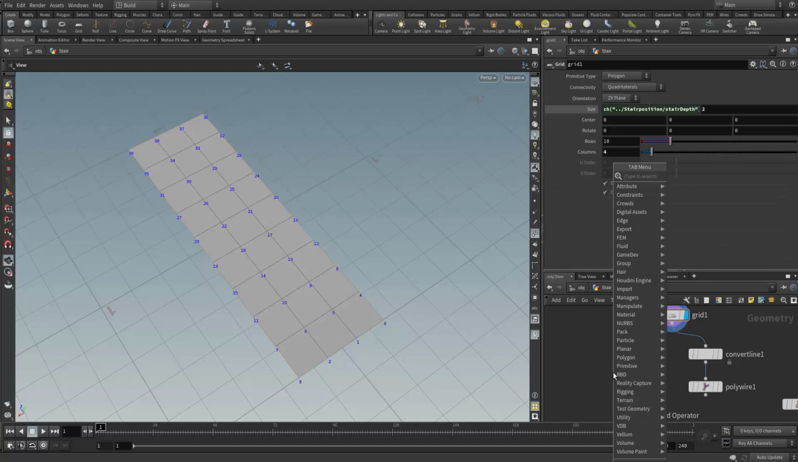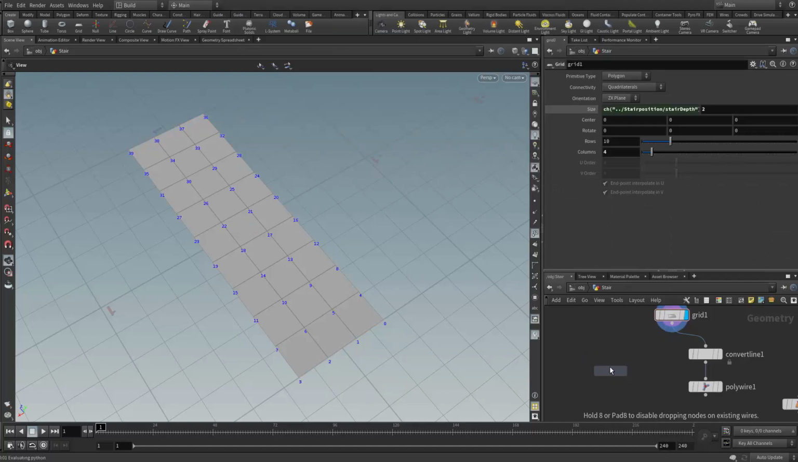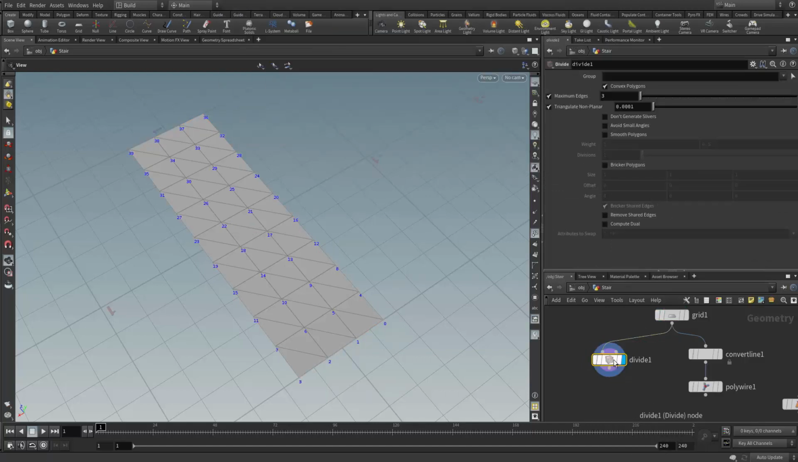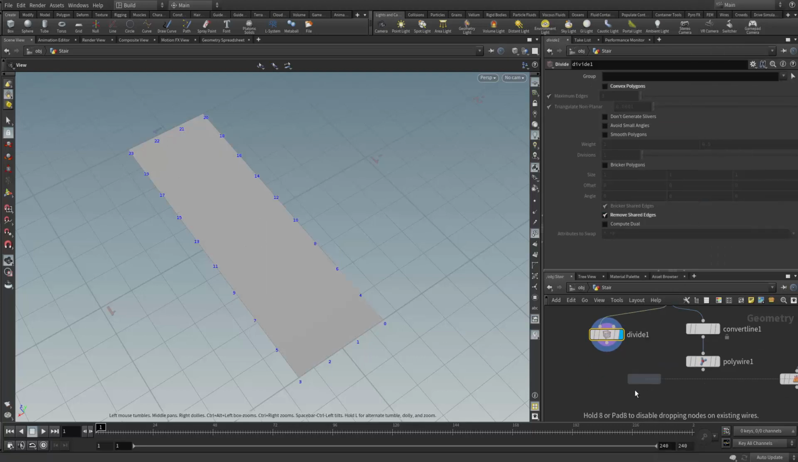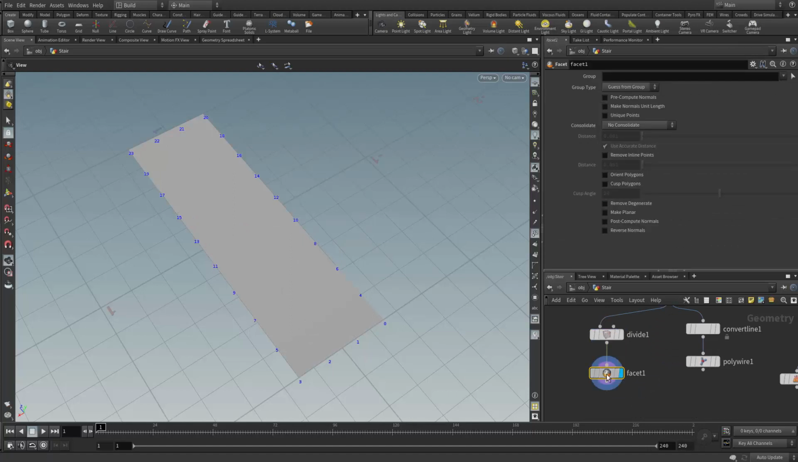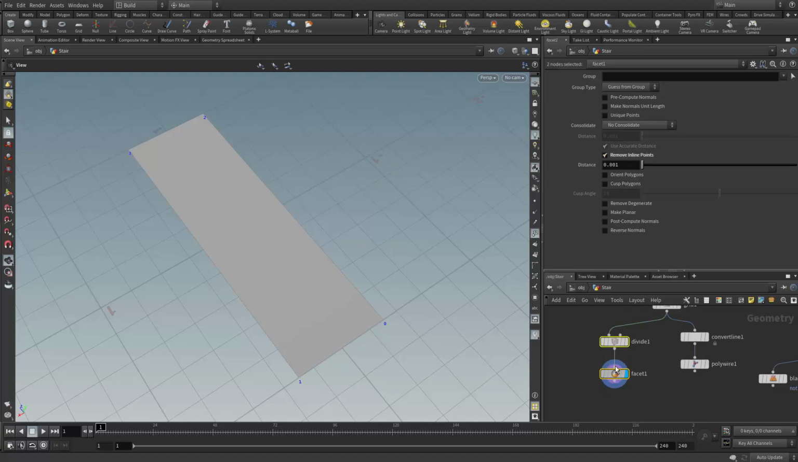How about this then? We don't do it this way, we do it the other way. We can do a divide. Another way to gather the lines here is just using a divide node, check out the convex polygon and remove shared edges. And then we can do a facet. This facet will allow us to remove the inline points, so it gives us this square-like shape. Yeah, that's what we want.